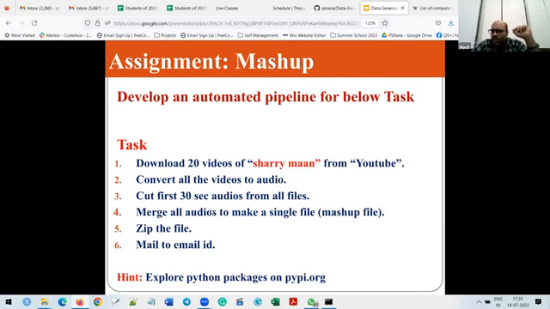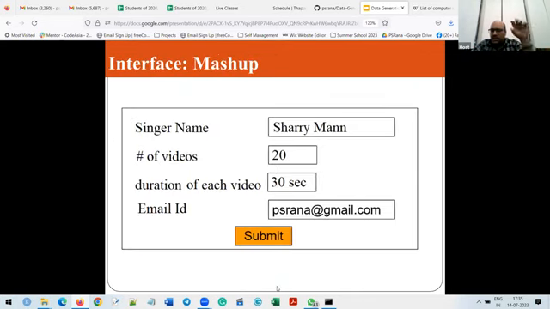Similarly, take one more example, mashup. You need to download 20 videos of Sharry Maan or any other singer from YouTube. Convert all the videos to audio, cut the first 30 seconds of audio from all the files, merge all the audios to make a single file. Mashup, everyone knows, is made of small audio clips. Then zip it, email it, and for every part there are packages available on pypi.org. So class, this is the input, this is the interface that you need to develop.